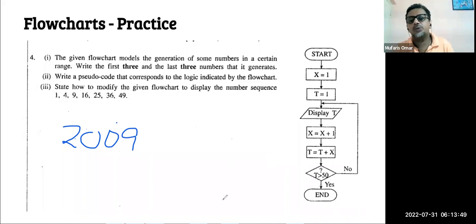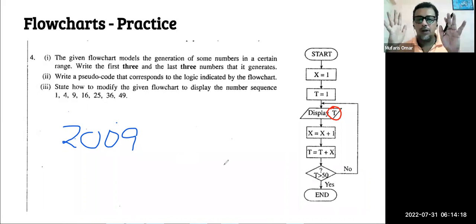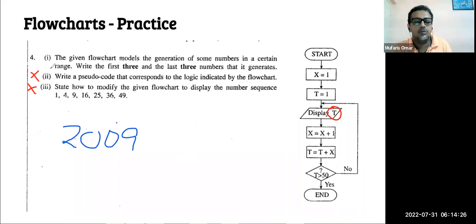What you have to do is the tracing table for this flow chart, and tell me what the first three numbers are. When you display, you're displaying the first number, second number, and the third number. So you have to write the first three numbers. Then there will be a couple of other numbers, but then you have to write the last three numbers. In order to do that, you have to do a tracing table. Don't do the second part or worry about the third. We'll focus on the first one only.